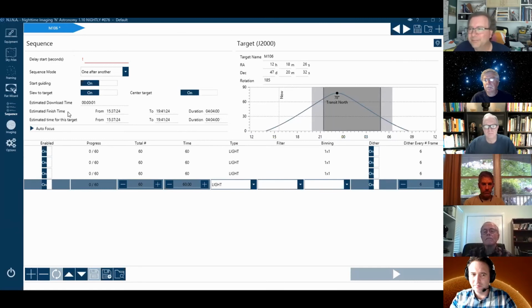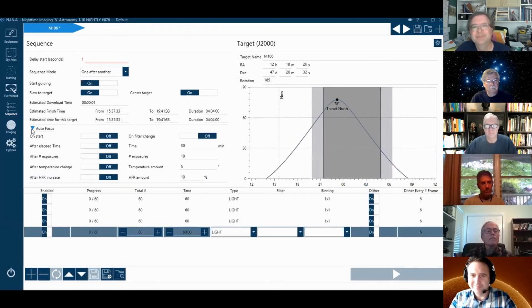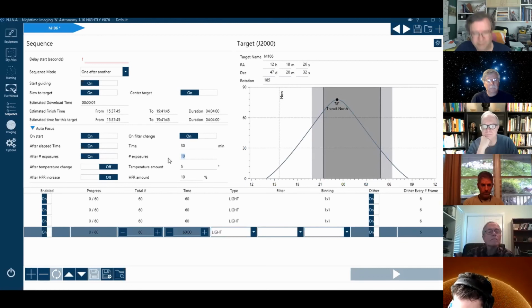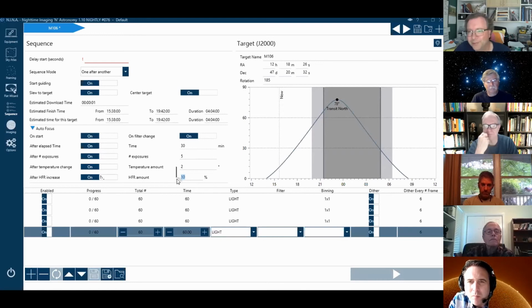Michael, do you autofocus in between? Yeah. Where you control that, that's one thing about the UI. It's a little tricky. It's hidden under this little thing, y'all see what I'm pointing at? So you can say focus at the beginning, focus when you change filters, focus every 30 minutes, focus every 5 exposures. If you have a temperature sensor connected, and I'll show you in a minute, you can say if the temperature changes by 2 degrees, refocus. Or if it's watching HFR, which refers to half flux radius, how big your stars are, let's say that changed by 20%, then refocus. So you have a lot of control here over that.